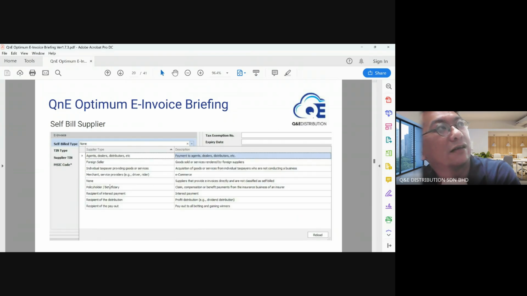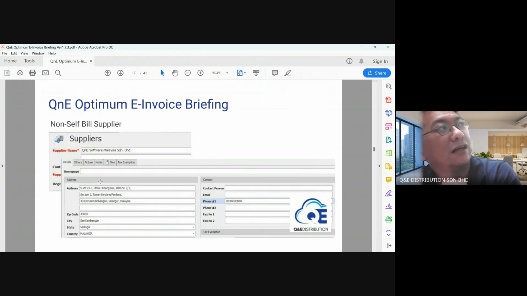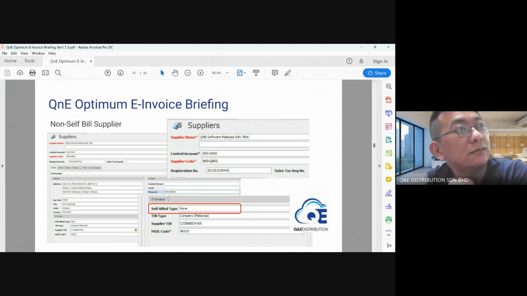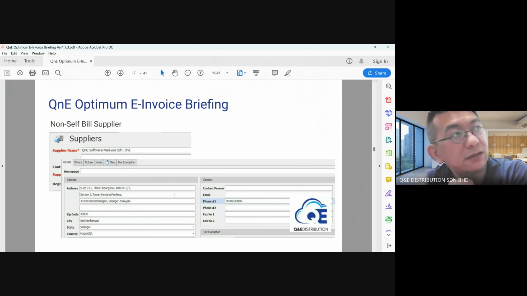If they are already a Malaysian company or they have a company and they didn't implement e-invoice, those are considered non-self-bill. So non-self-bill you just do as normal. You cannot simply go and do self-bill for those suppliers and companies. This one you get a penalty from LHDN.